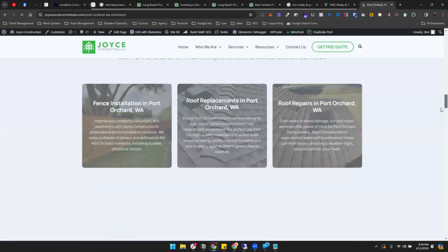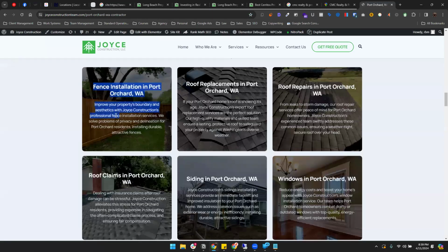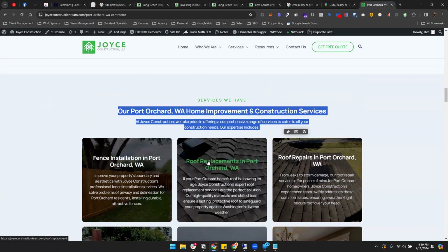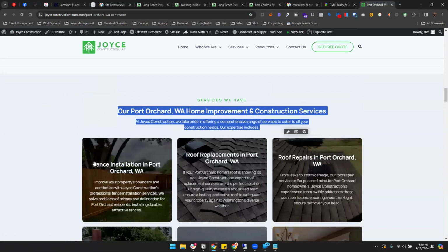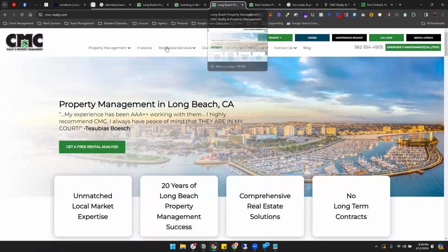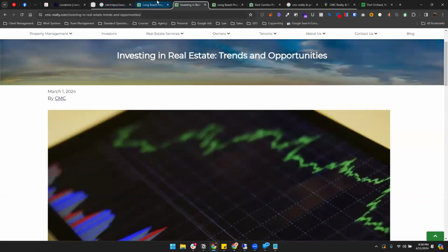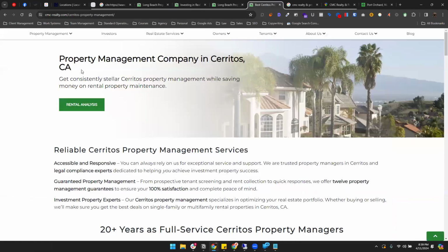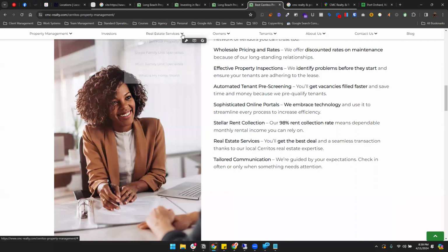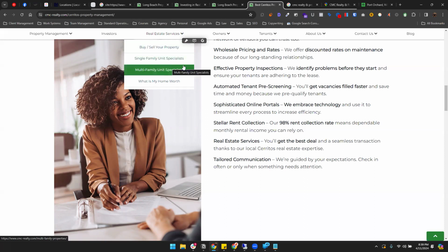What you're missing is sections for the services you offer, and each of these services you're trying to interlink to those pages individually. So you have to add service plus location and an interlink that goes back to that actual page. That way Google has an idea. Right now we have an idea you are offering property management in Cerritos, California, but they have no idea about the other services you offer, like single family unit specialists or multi-family unit, whatever.